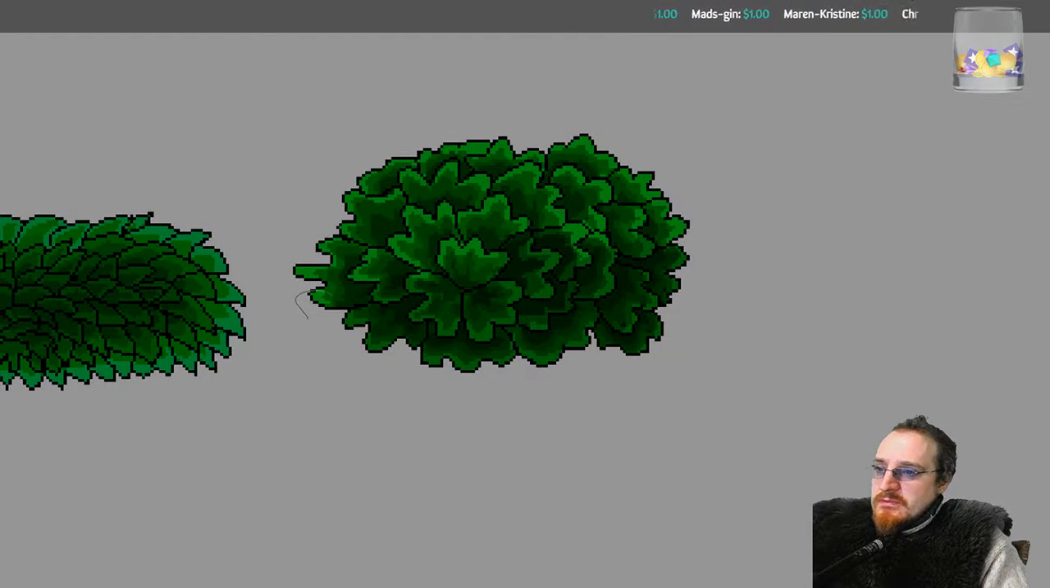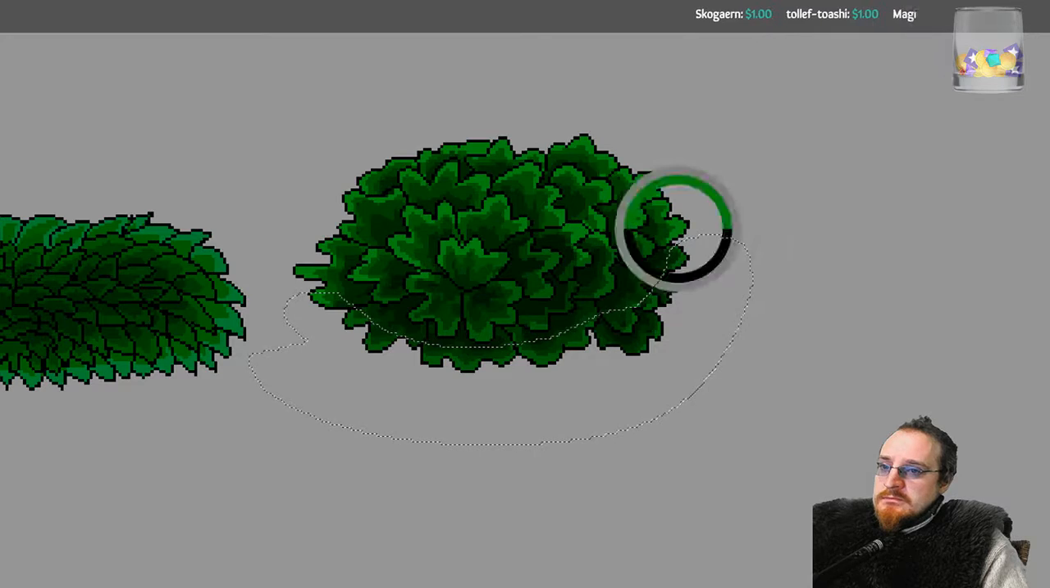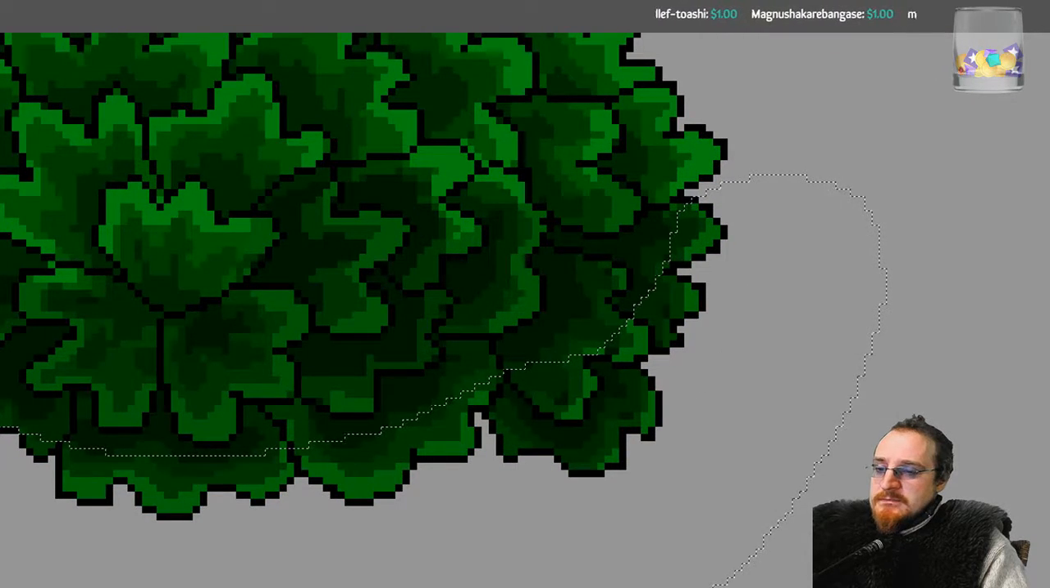Wait. I need to rethink the bottom. It still needs to be a bit bright. So, line, select, connect, and fill.